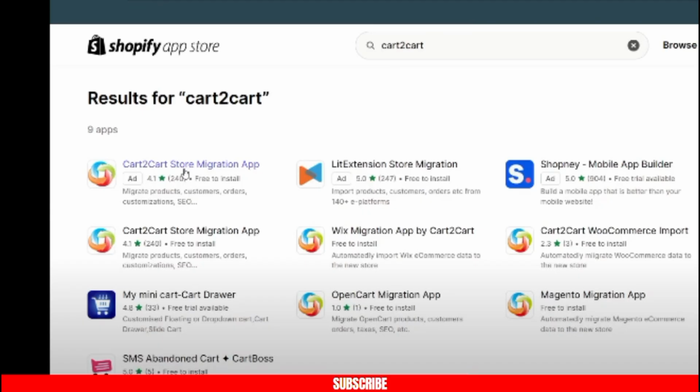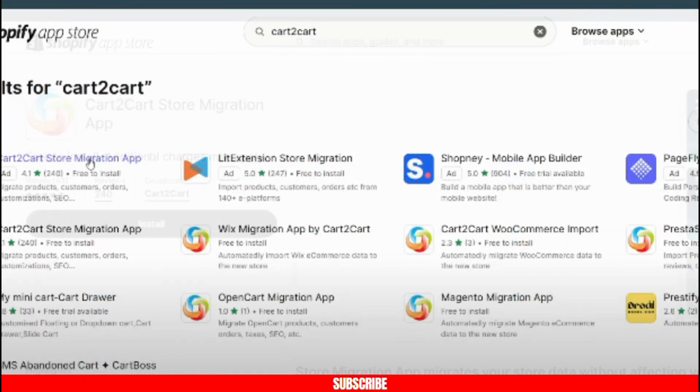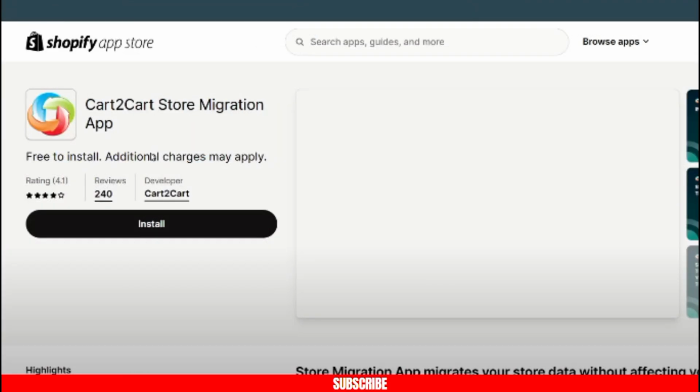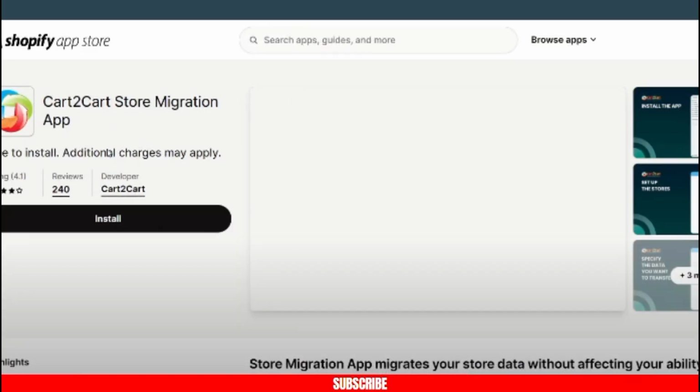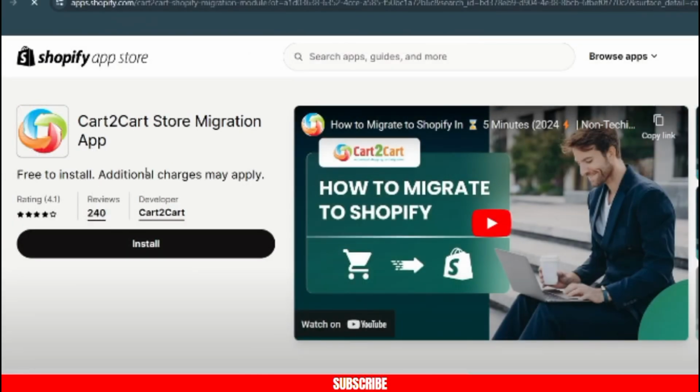I will select the first link that says Cart2Cart Store Migration app. Now after clicking on it, it will show an option to install. Install this application and create your account.